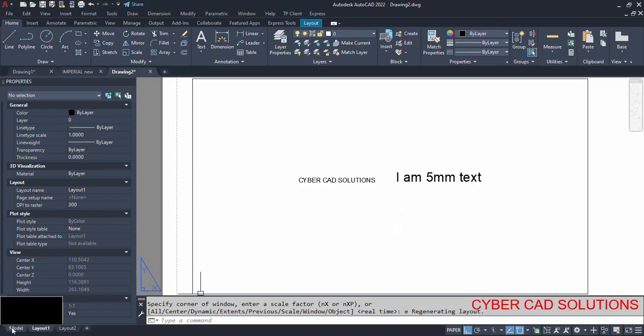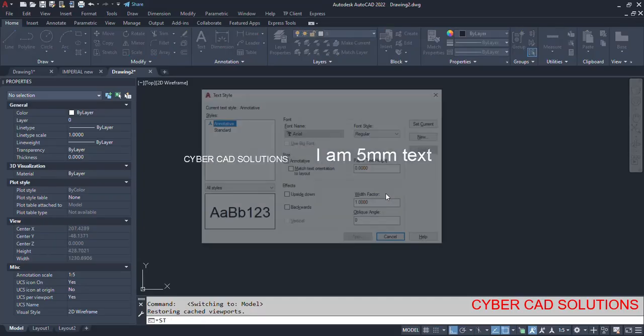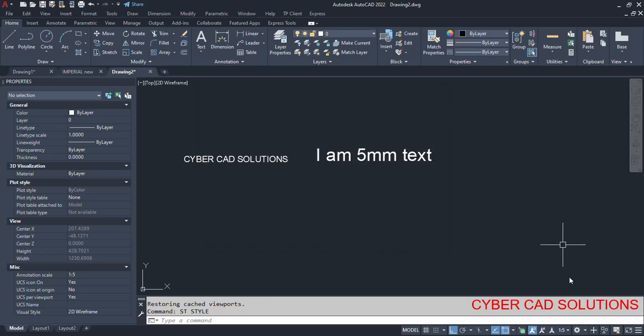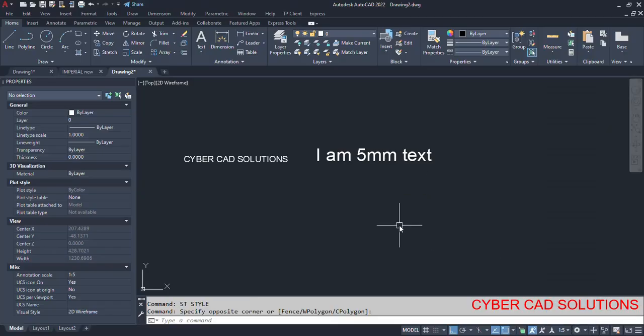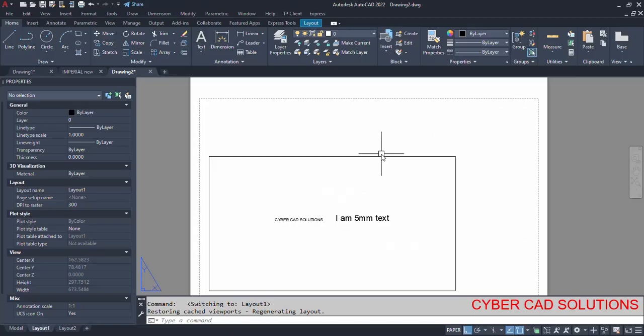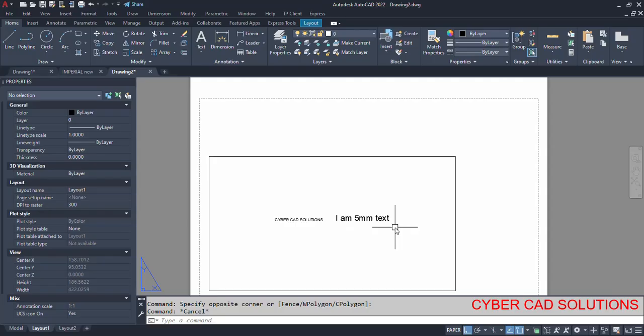So friends, hope you understood. To apply this, you need to first of all set the text height to annotative, and then you need to set the required annotation scale over here, and then place your text. And also in the layout, when you place a viewport, you apply the required scale to that viewport over here, so that the paper text height which we have provided while creating this text will be applied over here, and in the print also you will get the same text height in paper.